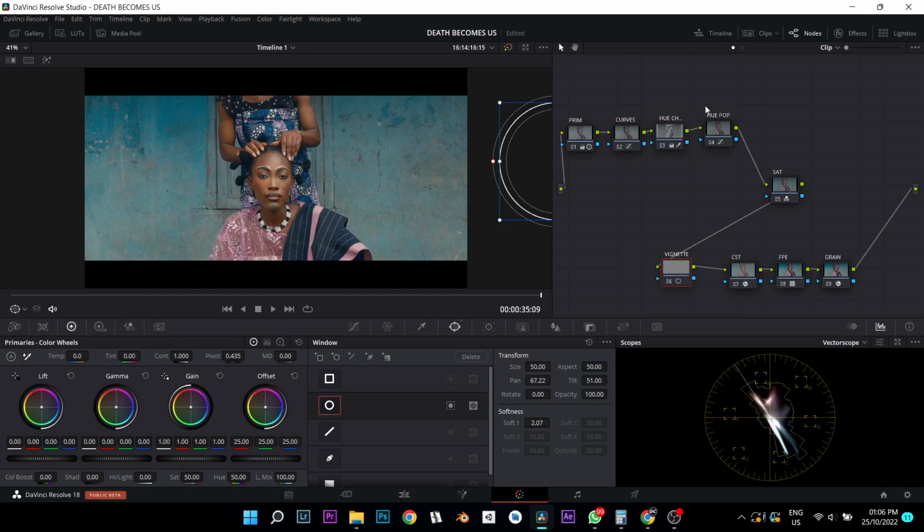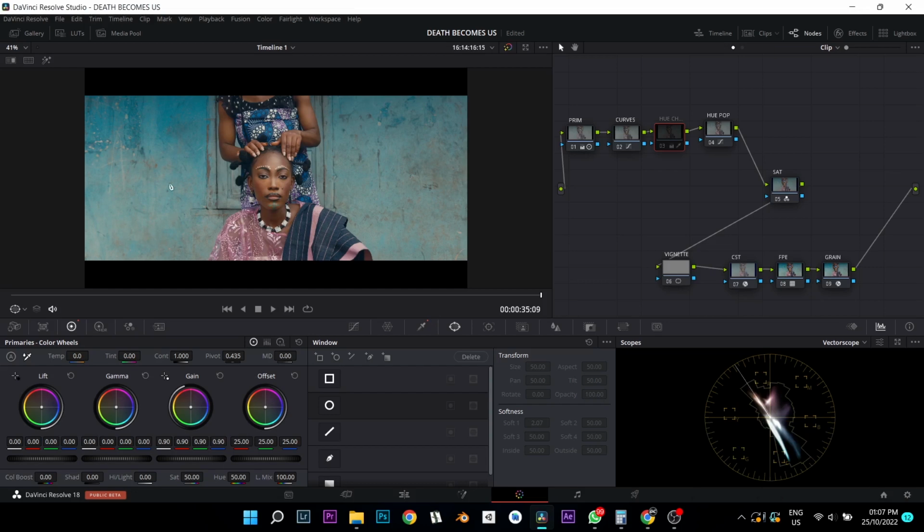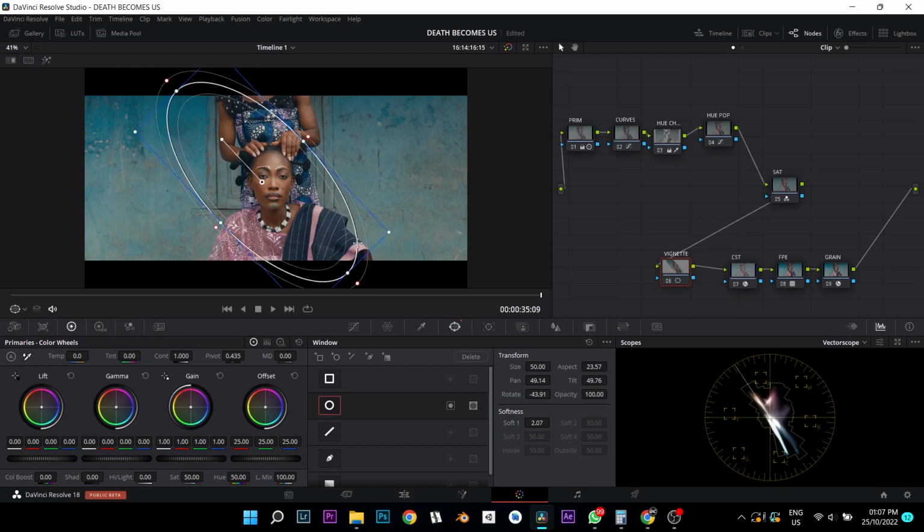But you can see, let's turn this off. From this, you can see that the light is kind of coming from here a bit. So let's try and mimic that with our vignette. So just rotate it slightly, not too much. Then increase it.